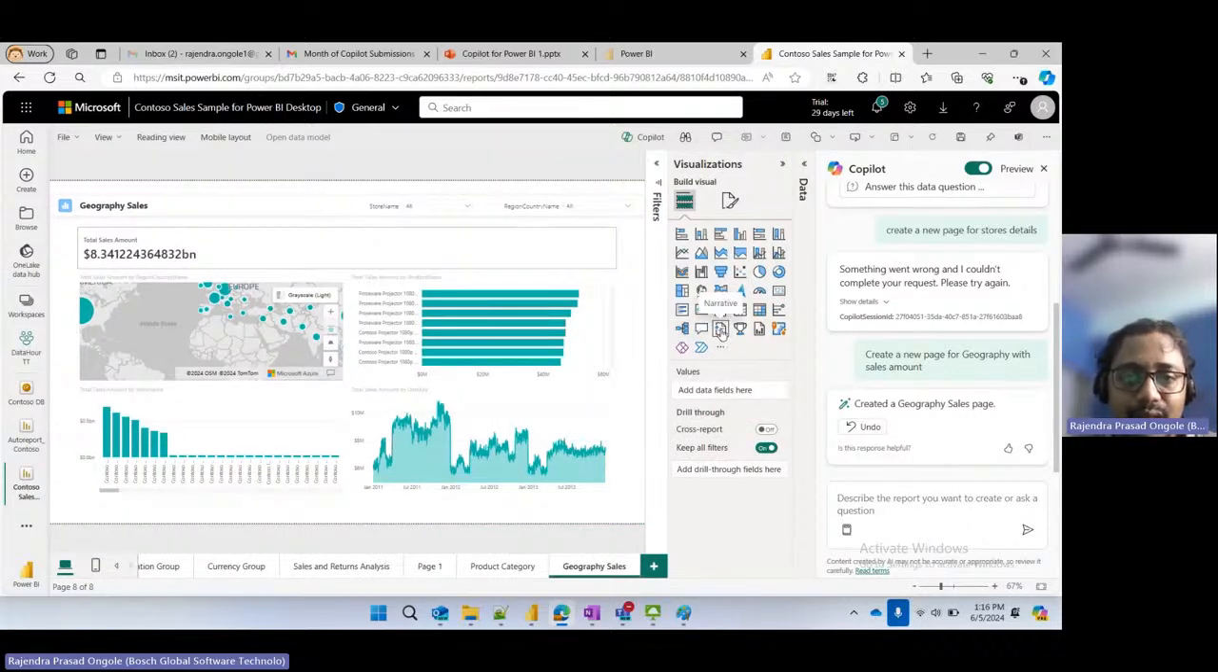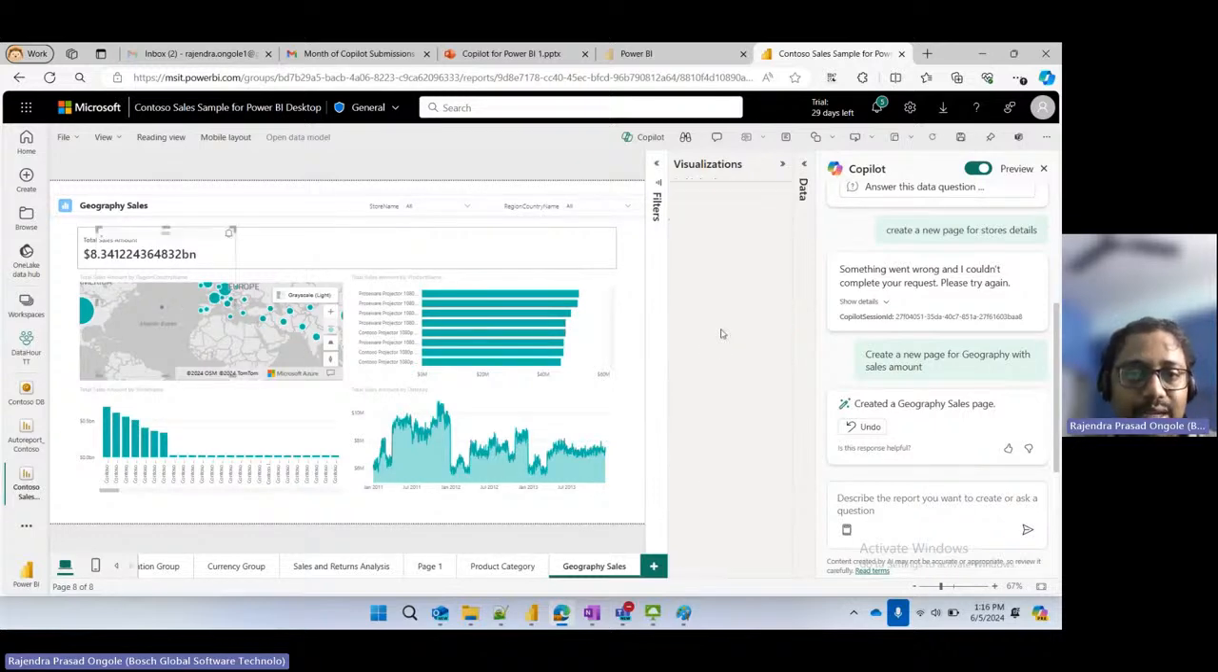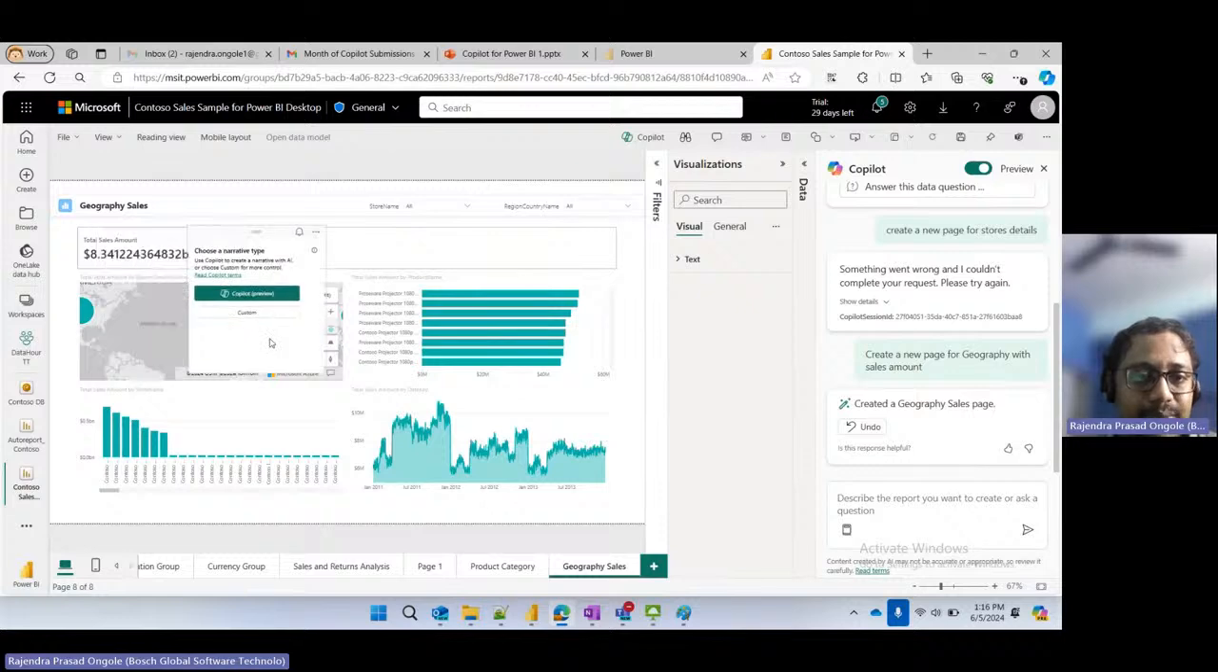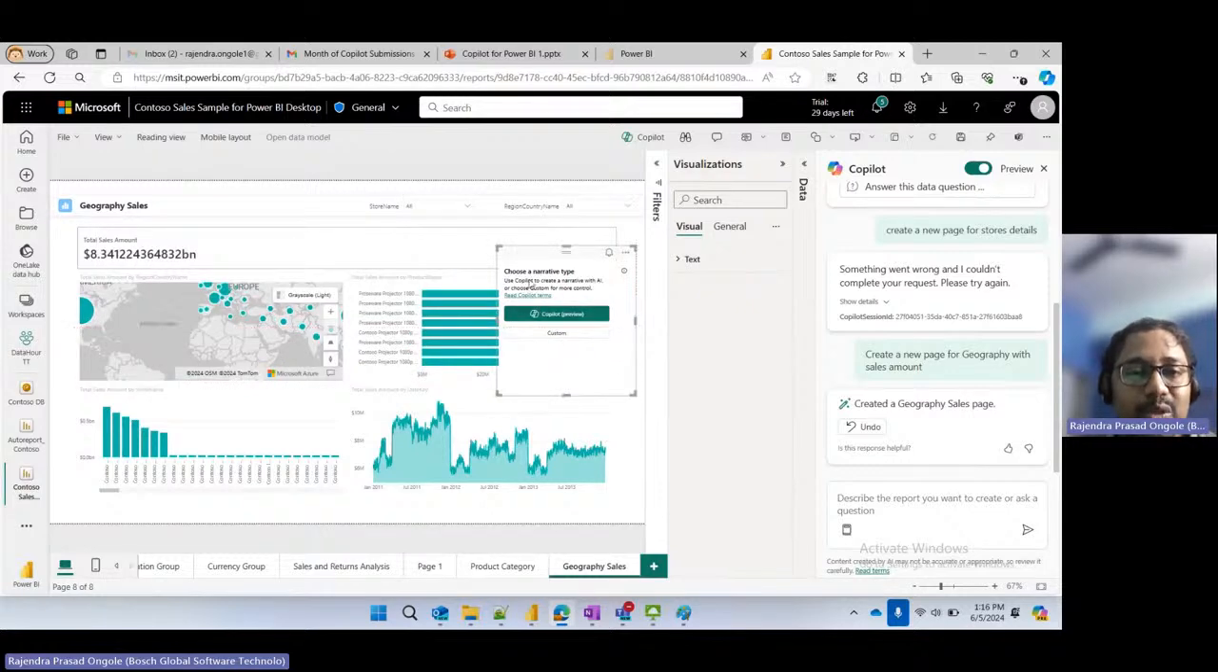See here, there is a visual functionality we have, that is the narrative. If you select it, please observe. This is also related to Copilot, the smart narrative. Use the Copilot to create a narrative. It's going to be summarized information, which we already discussed. We can train the queries also.